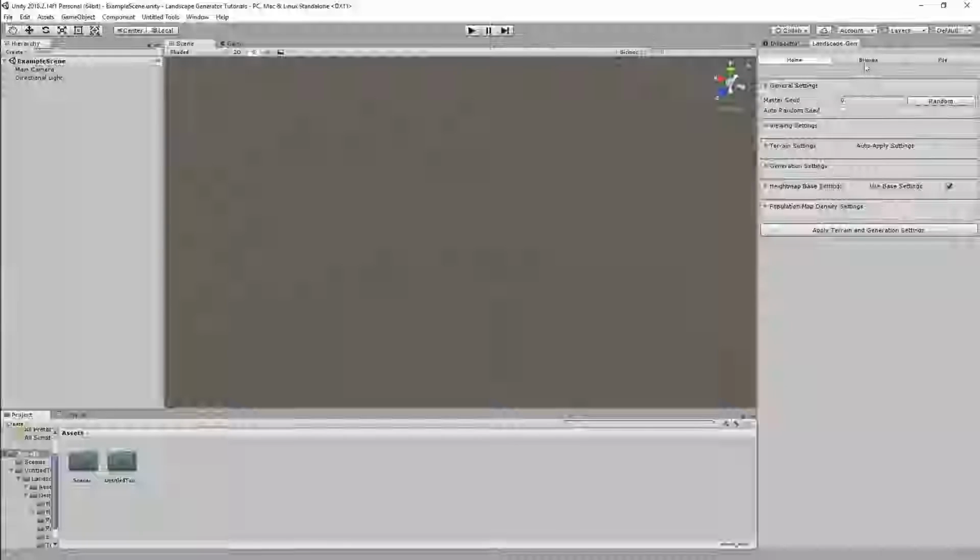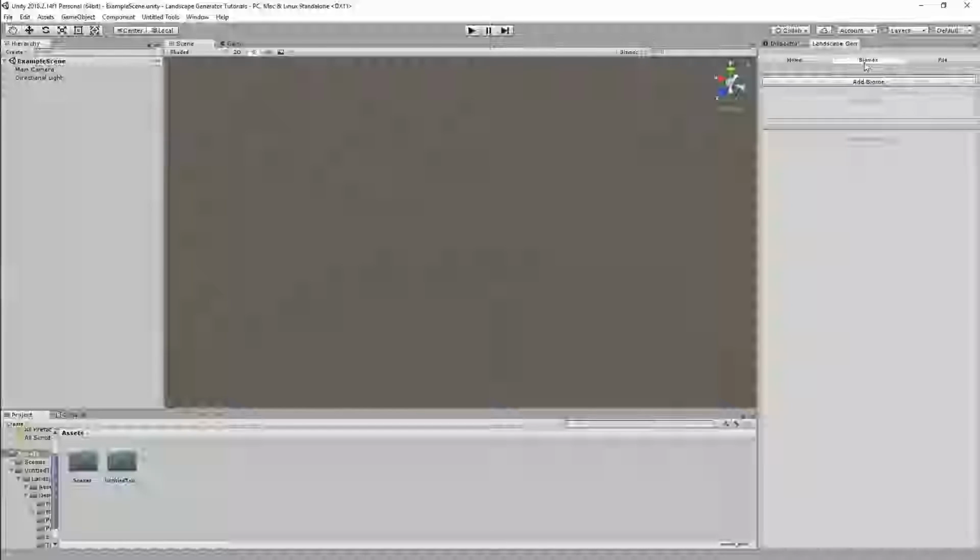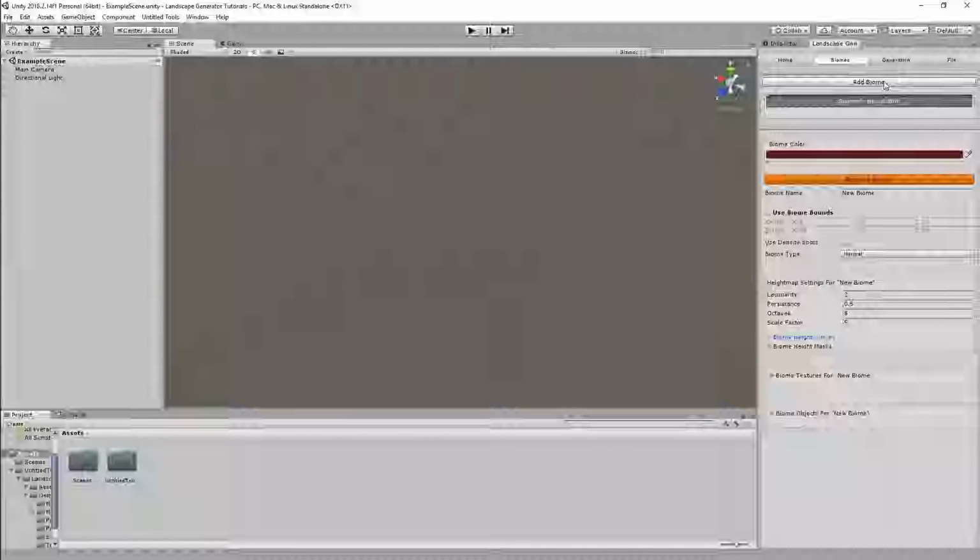Okay, so let's go to our Biomes tab, just click on that, and we'll start here. So the first thing you'll want to do when creating a landscape is obviously you need to add at least one biome. So we'll just click the Add Biome button here, and then there is a slew of settings that open up. It's a little overwhelming at first, but it's pretty simple.